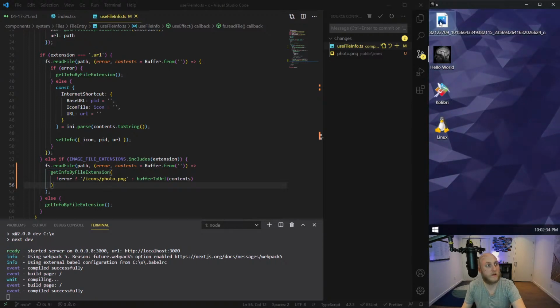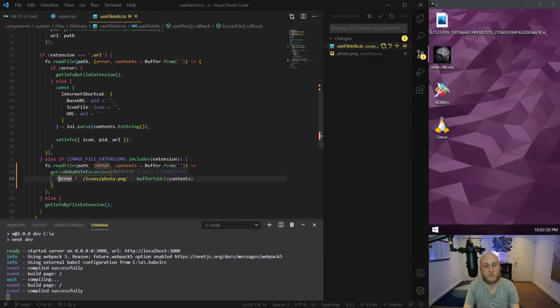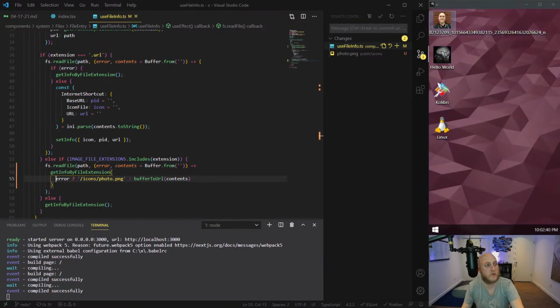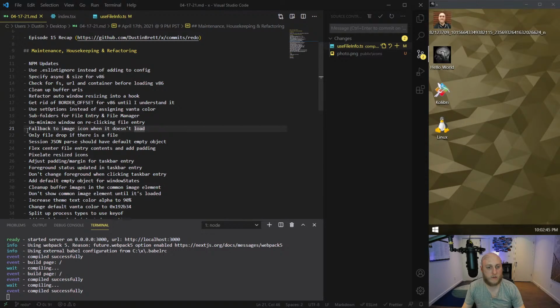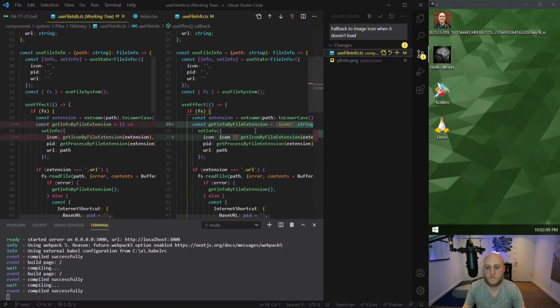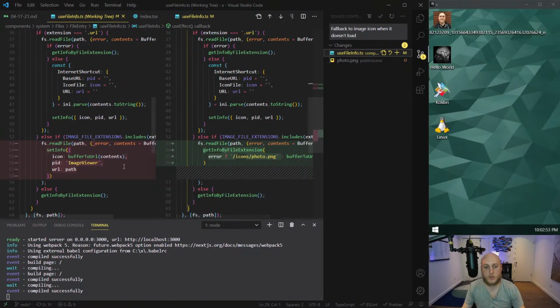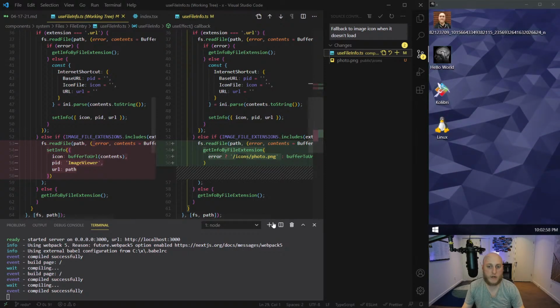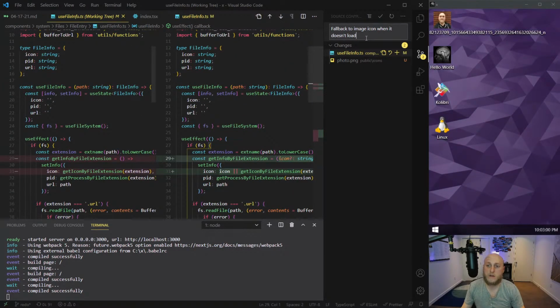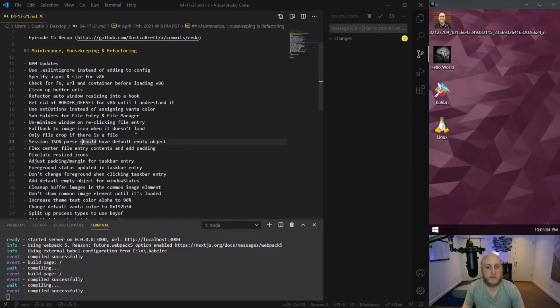So there you go. We have that image that's like some kind of image, but I don't know it. And if I put this back to only do that with an error, there we go. There's my face again. So that's basically why I just wanted to have a fallback image. Fallback to image icon when it doesn't load. Nice. It was simple enough. And I've also made this a little smaller too. So now we don't have an image viewer as the PID, but we literally don't have an image viewer right now. I haven't made that app. So when I do, then we'll update that.